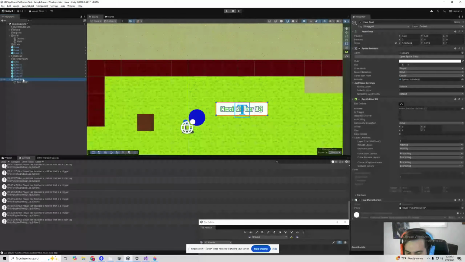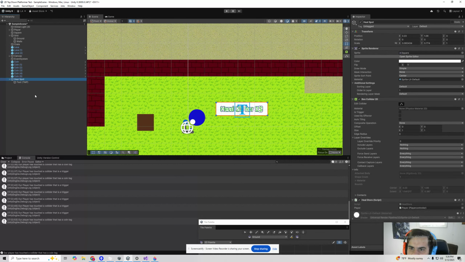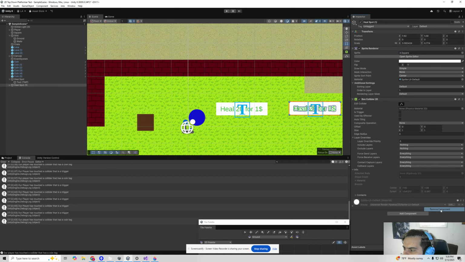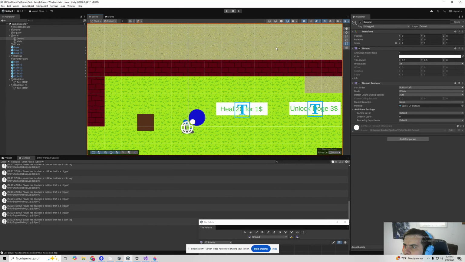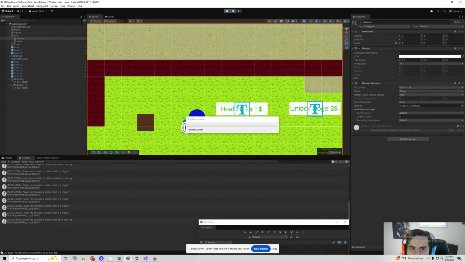And to make my life easier, I'm just going to copy this by clicking on it, hitting Control-C, Control-V to paste it in. And then I'll move this one over. We're going to remove the heal store code because we're going to create new code for the other store. And for this one, we'll say unlock Dodge. We'll just sell it for $3 for now because there's not a lot of money in the game yet. $3. So if we want our Dodge ability that we made to be an unlockable, we're going to have to change how this code works a little bit.